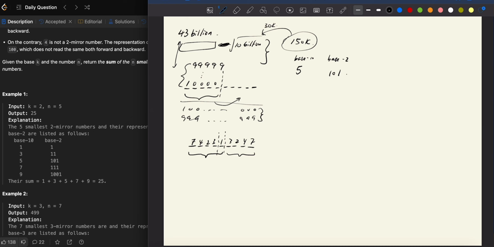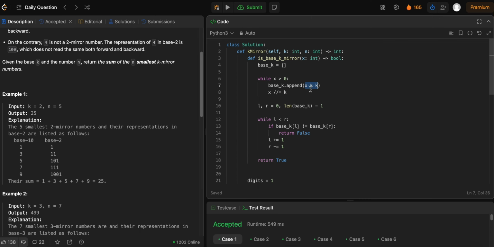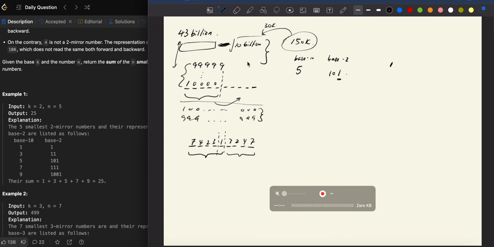If we take 5 modulo 2, what are we actually getting? We're getting the last digit here, right? So we'll get 1. And if you look at the code here, I'm doing x divided by k, but in the integer sense, right? Actually, what this does is it shifts right in our base case. So in this case, it will be base 2. Is this something that's a bit hard to wrap around?